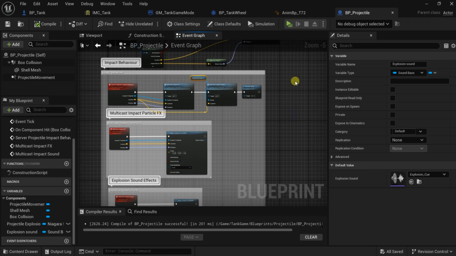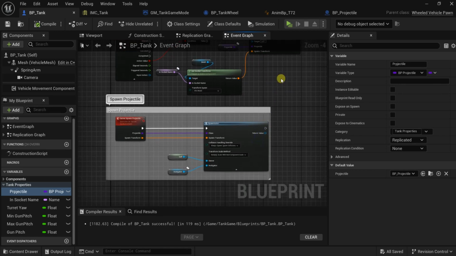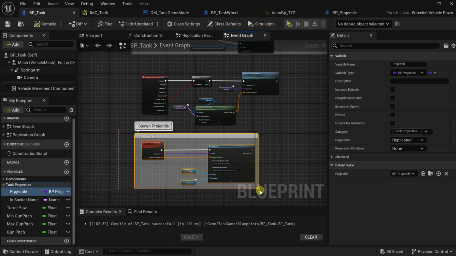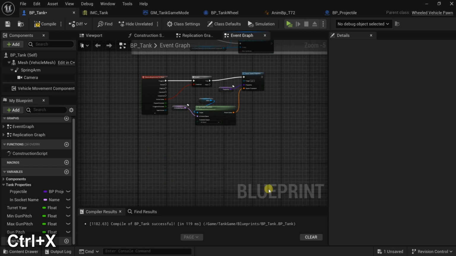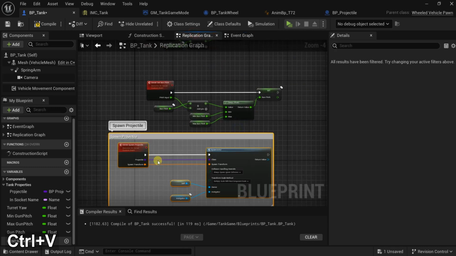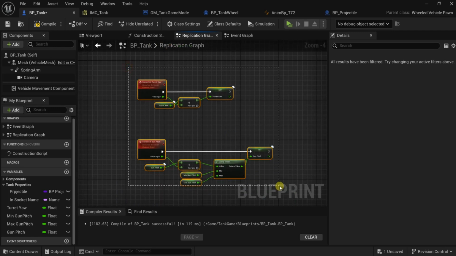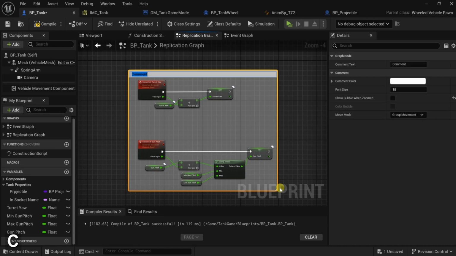Now let's go to the tank blueprint, and here let's implement the first. Let me get this one, cut it and paste it here in the replication graph. Let's comment on this one. Gun pitch and turret.